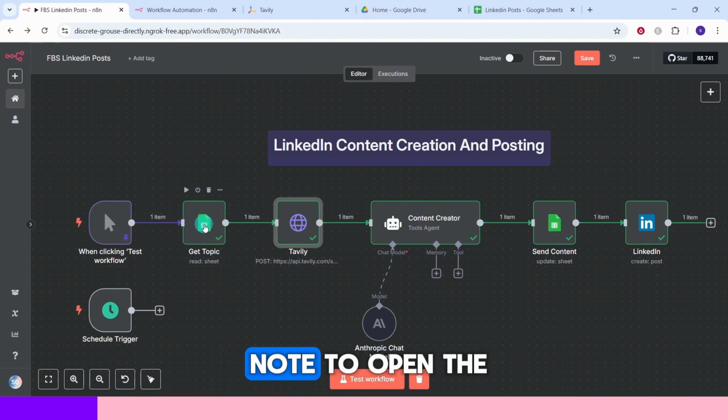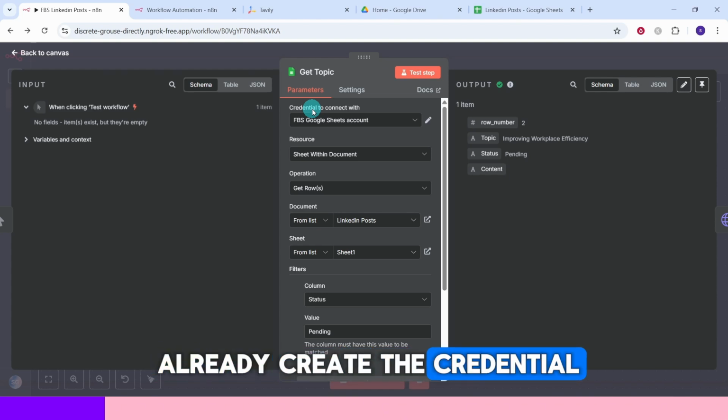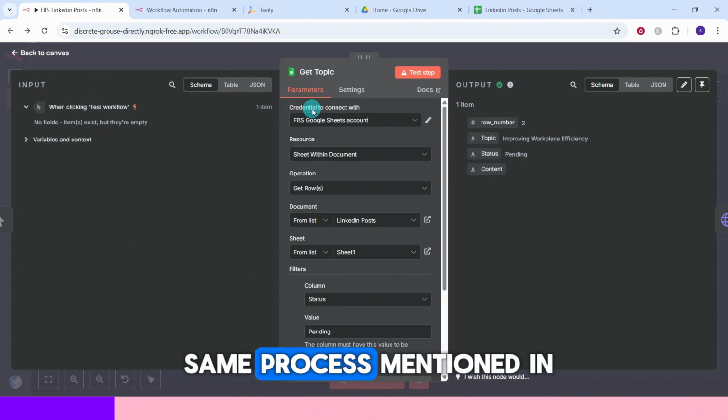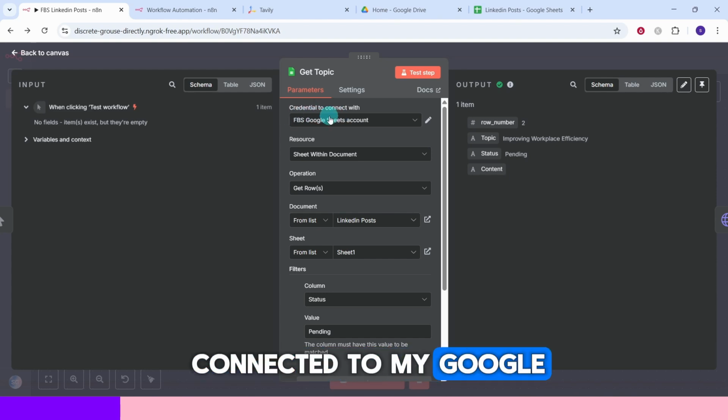Double click on the node to open the configuration. Here in the credential to connect with, you will enter your Google credentials. If you did not already create the credential, I created a separate video on how to create Google credentials in N8N. You can refer to the link in the video description. You can follow the same process mentioned in that video to create a Google Sheet account. Here I am already connected to my Google Sheet account.